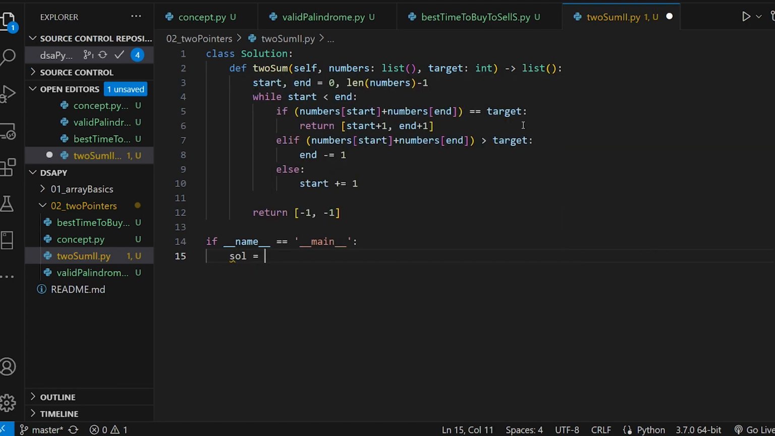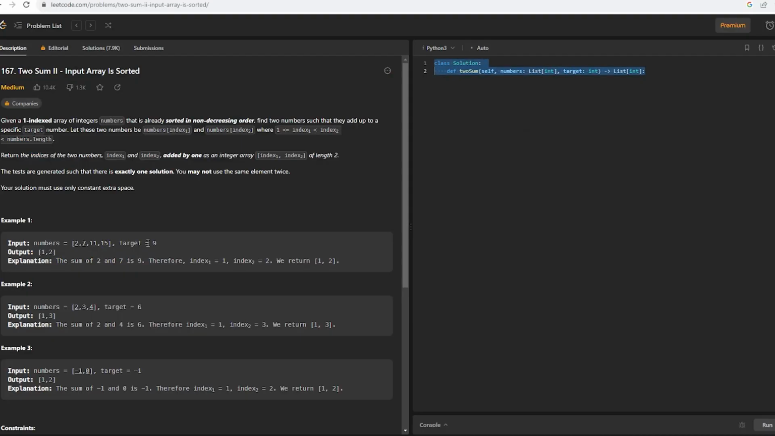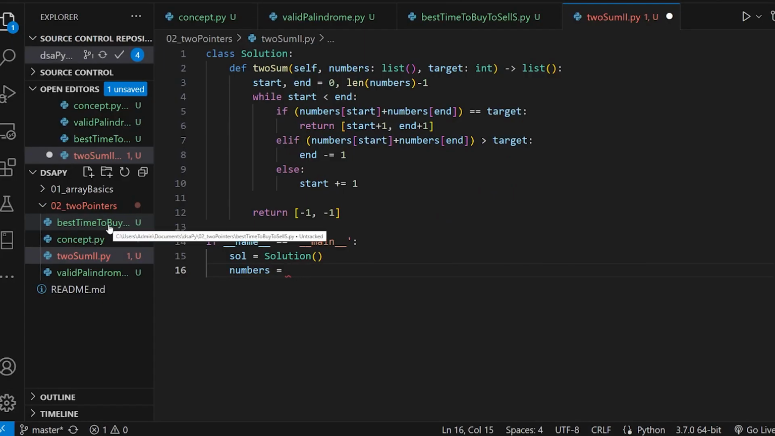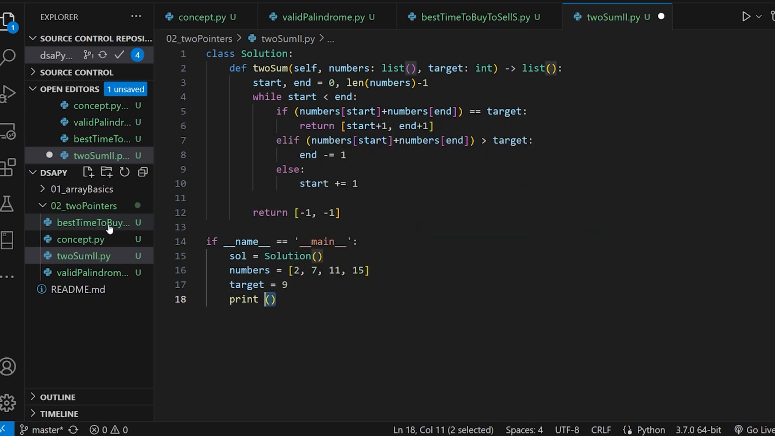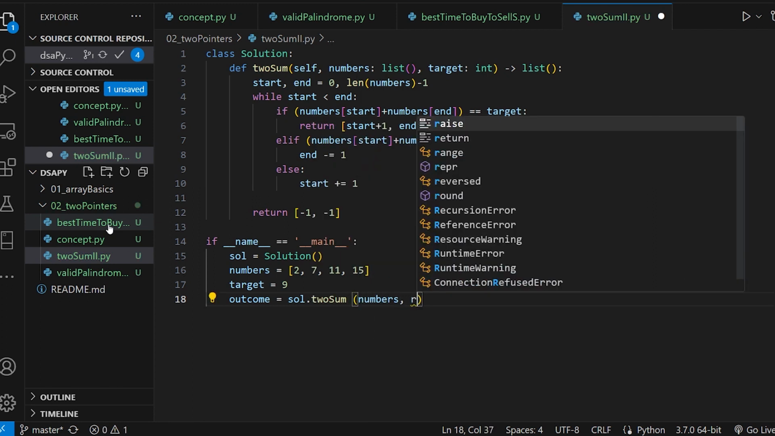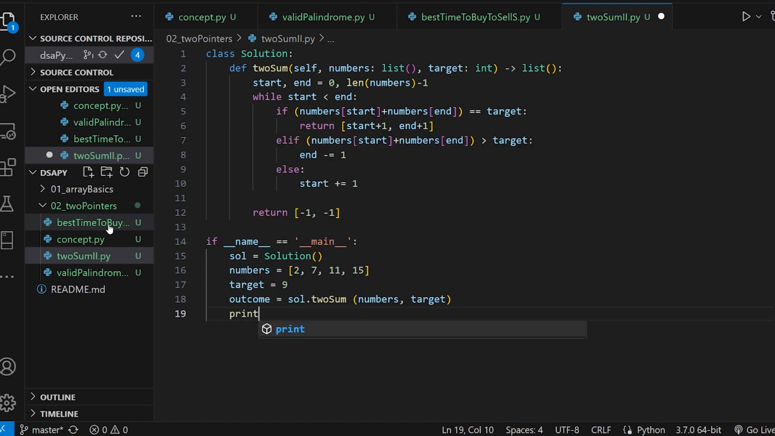So now let us write sol, which is an object for my solution. And over here, let us make an array. Let us say numbers is equal to, we will take the same example, 2, 7, 11 and 15, and the target they have given is 9. And now I'm going to print whatever value is coming. So let's say outcome, which is going to be your list. So sol, the object, followed by twoSum, takes numbers and target as the respective inputs, and I'm going to now print the outcome.